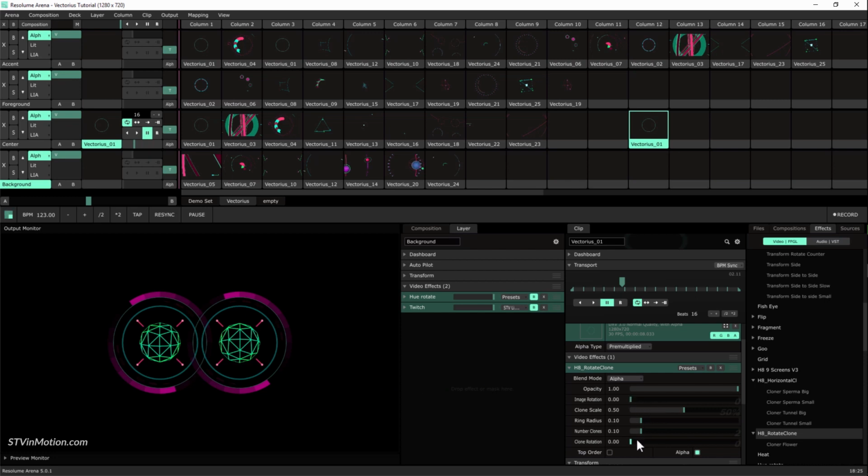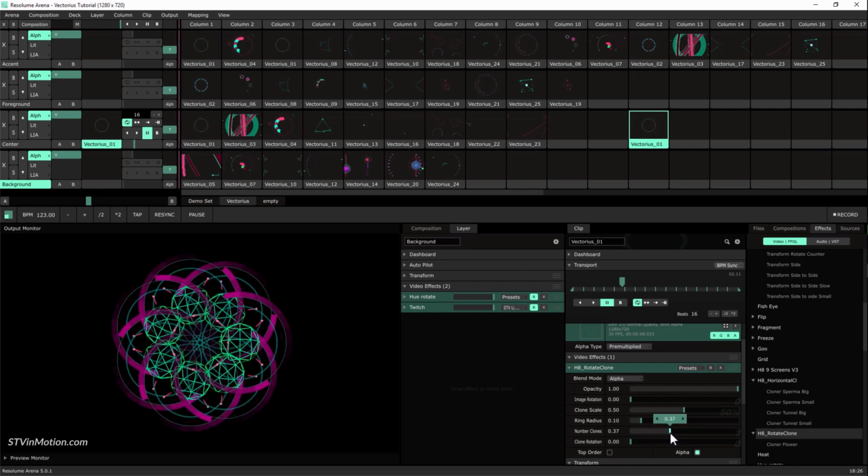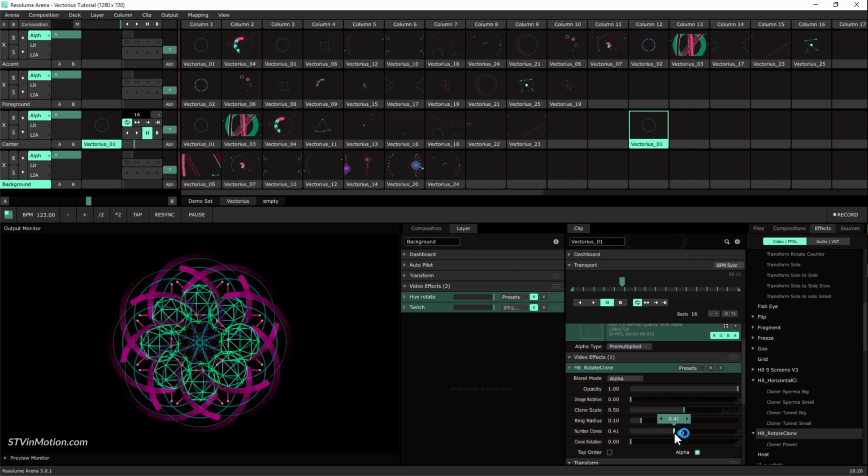Let's see what we have in the settings. The most obvious thing is the number of clones. Let's increase the number of clones to 4, 6, 8. This is beautiful. I wish I could clone myself this way. Let's hit the play button and see how it looks.